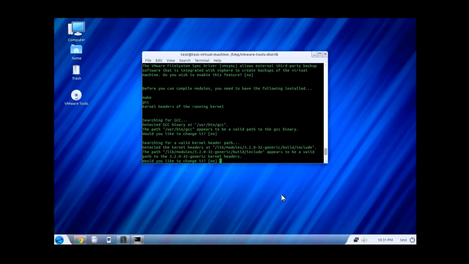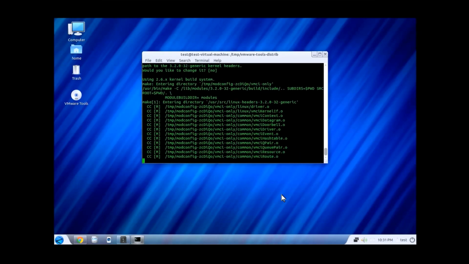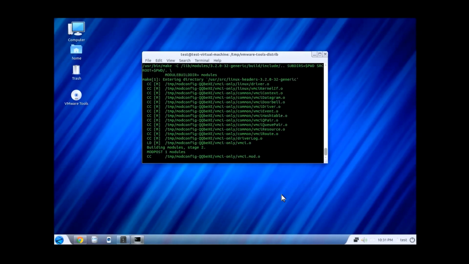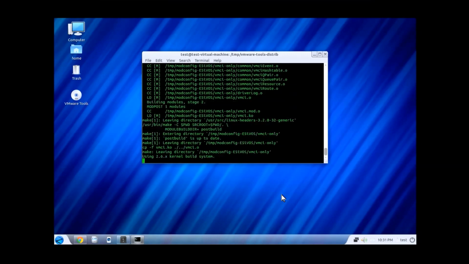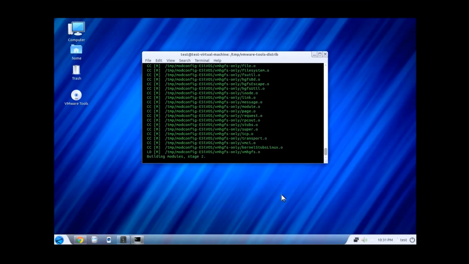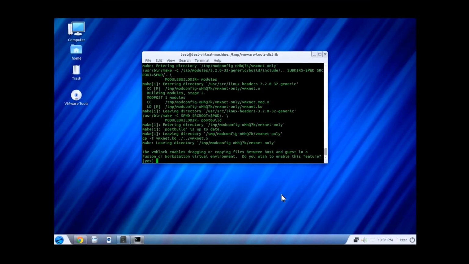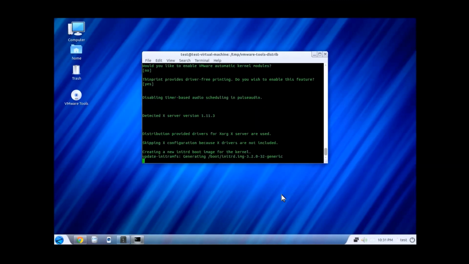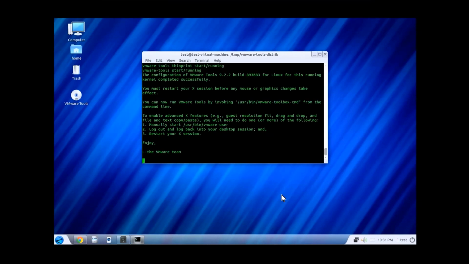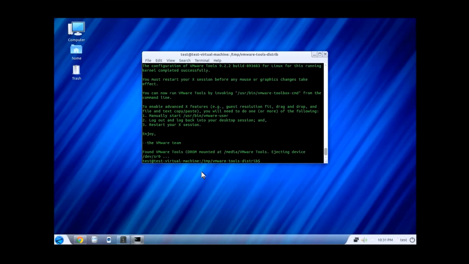Enter. See, it does things. Things are happening. Gee, there's a lot of stuff. By the way, your virtual partition grows quite a bit with this, creating a new initrd boot image, whatever that is. Updating some. Okay, when you see "Enjoy the VMware team," then you're done. Okay, then you can get out of here.